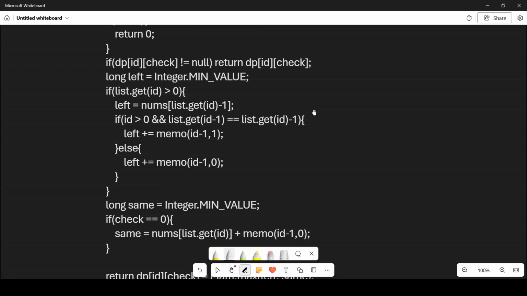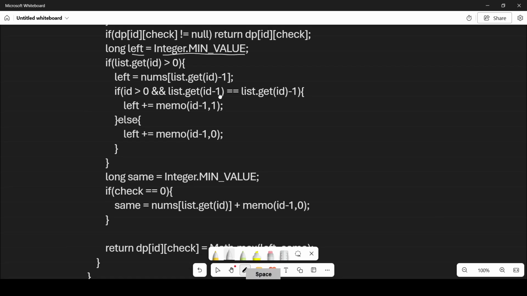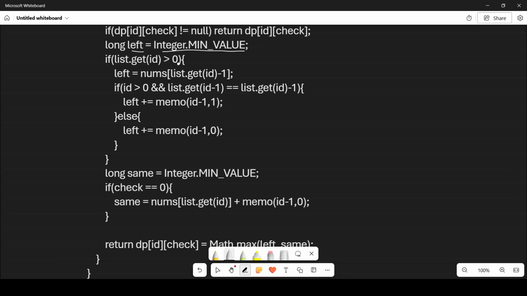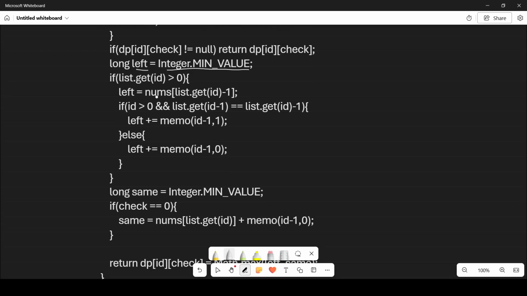So in this case also I simply do the same. Firstly I initialize my left as long and Integer.MIN_VALUE. If list.get(id) is greater than 0, it means you can call your left. So left will be nums[list.get(id) minus 1]. Initially left is Integer.MIN_VALUE. If it doesn't happen, then after doing Math.max, left will be discarded. But if it is possible, then left will be initialized to nums[list.get(id) minus 1].